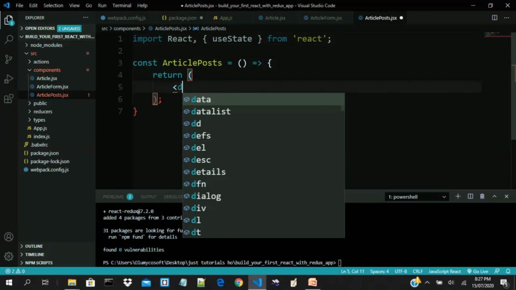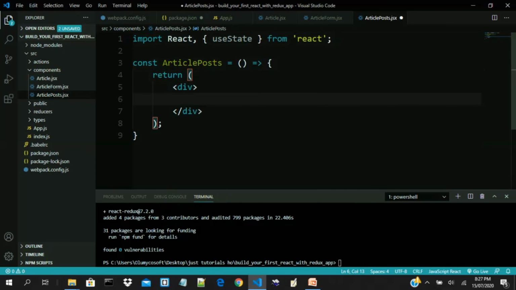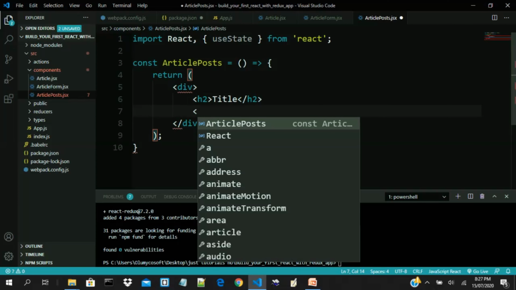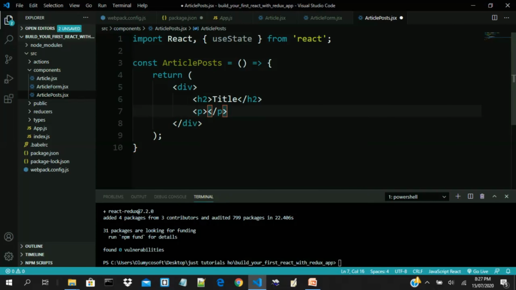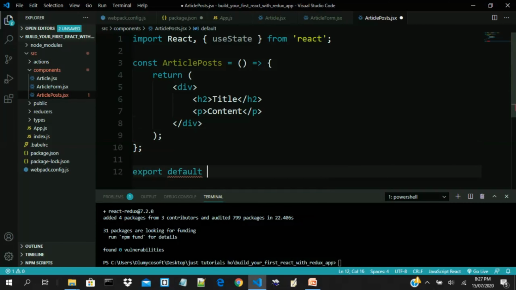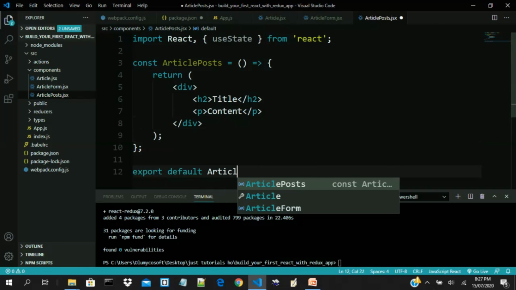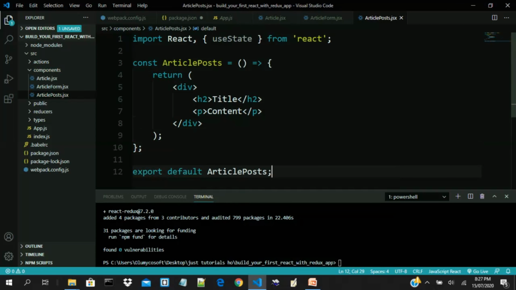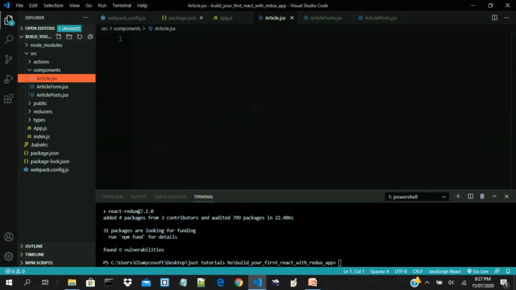Okay, let's just return a kind of normal thing, what we expect to return. So that would be H2. Let's just call this one title. And then let's go to the next one, and let's just call it content directly here. So let's export it also. Export default, and that is article post. Yeah, so we can aggregate the two inside our parent components.